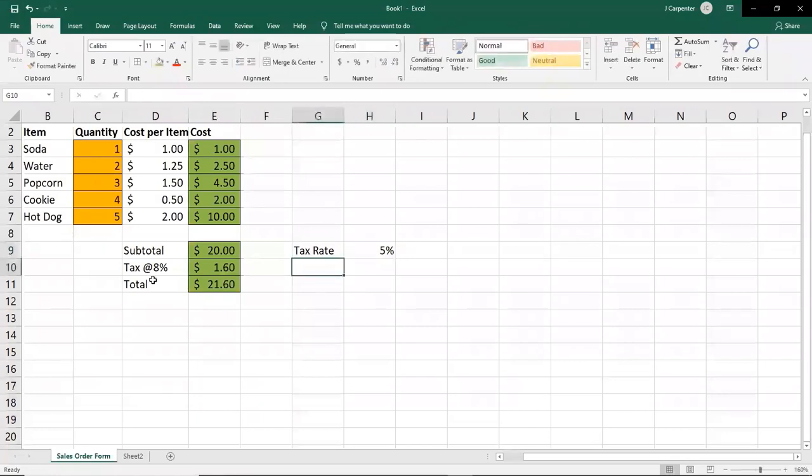And hit enter. Now where it says tax at 8%, let me erase that and change it to just tax, or even more specifically, sales tax. I much prefer that phrasing, but that's me. Now it still says $1.60 even though I said the tax rate's 5%.